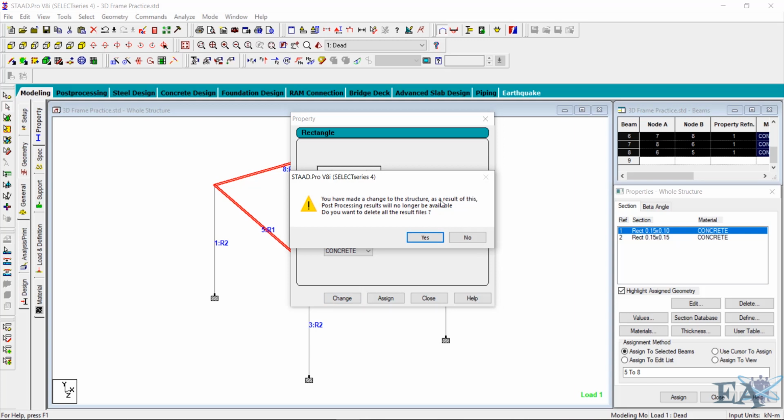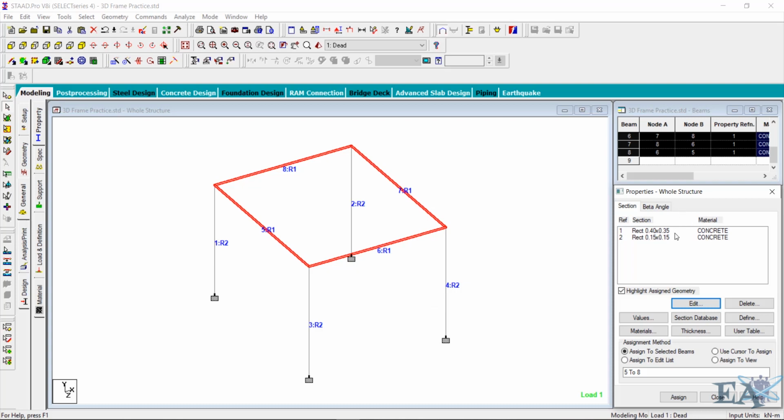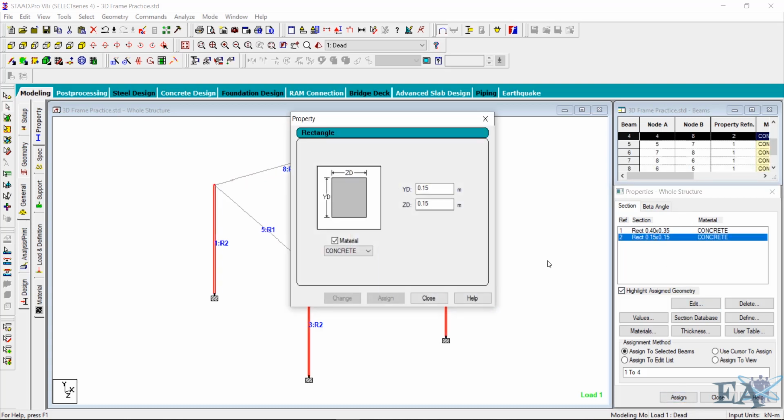Structure. As a result of this, post-processing results will no longer be available. Do you want to delete all the result files? Click on yes and click on close. Similarly, let us edit the columns as well. Click on edit and let us give the columns as 0.5 by 0.5. I'm just taking higher values so that I don't have to come here again and change the size. Click on change and click on close.